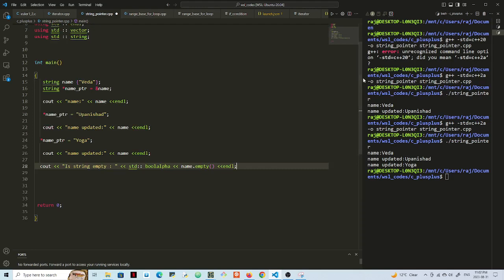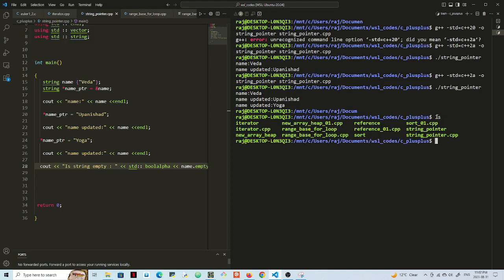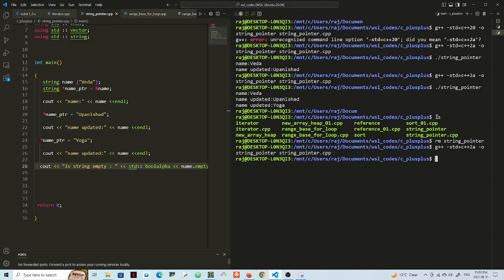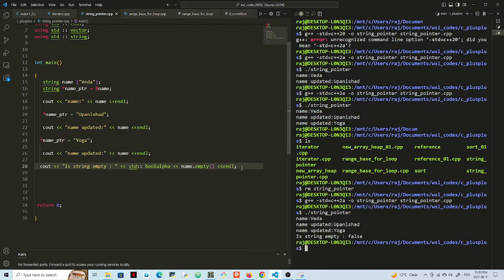I'm curious. So I need to save this and let's rerun this. Before I rerun it, let's get rid of this string pointer that we have here. And now we're going to rerun this code. So the string is not empty, it's giving me false. Let us see if we can get the length of the string.